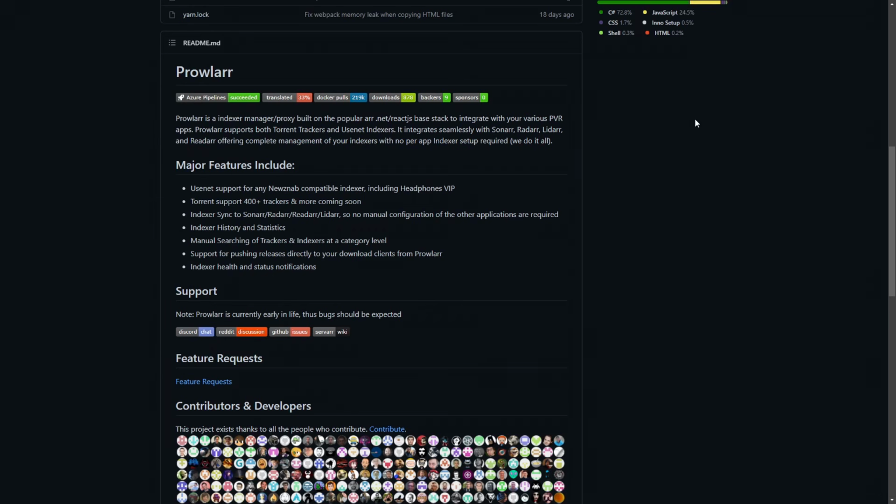It supports both Torrent trackers and Usenet indexes. So what does that mean for you? Well, right now you may be set up like I am and you might have Jackett for your Torrent indexes, and then in Sonarr and Radarr you've set up individual indexes that read from Jackett. And then you may also have something like NZBHydra for your Usenet indexes, which then you integrate with your Sonarr and Radarr. What this is offering is a single solution for all of that and more.